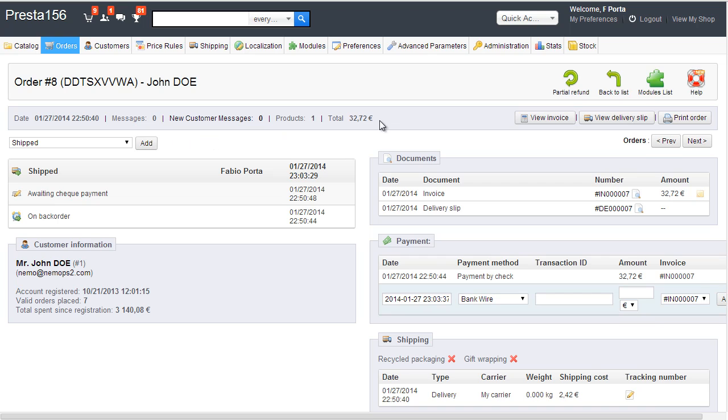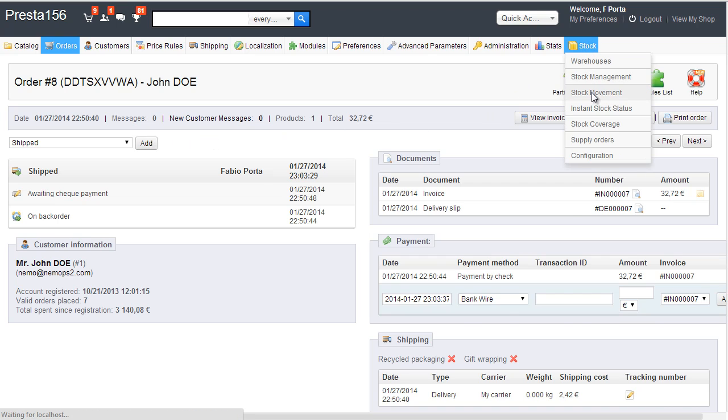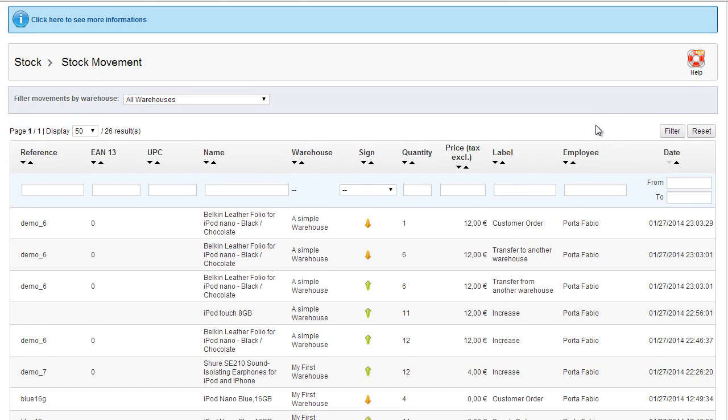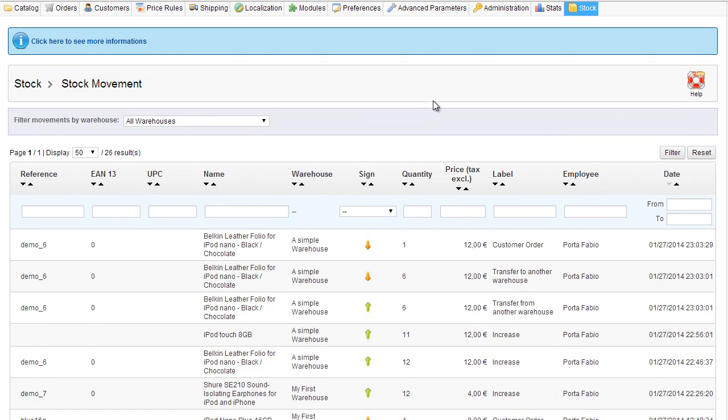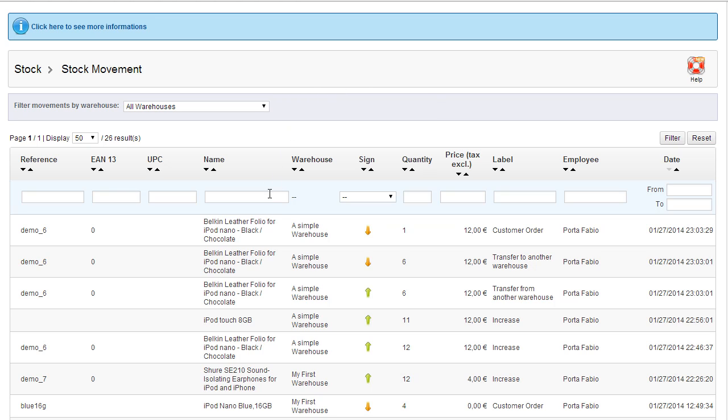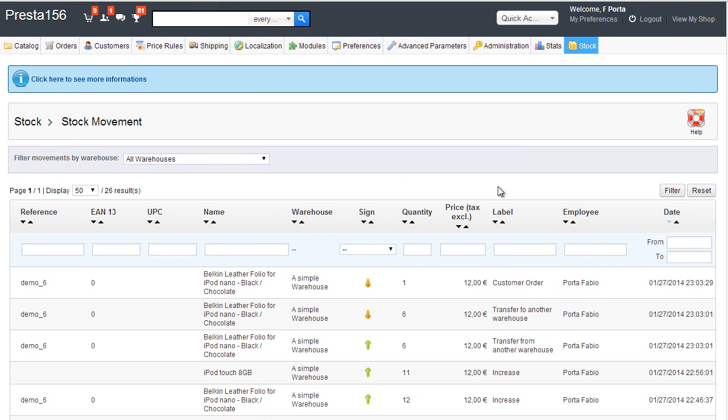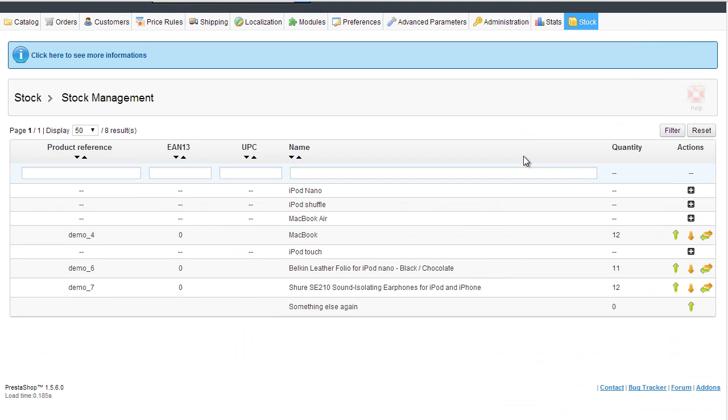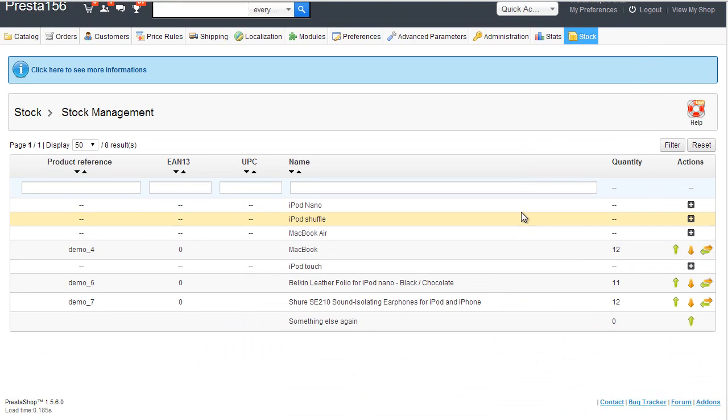Okay, it's done. And now if I go to stock movement and have a look at my last movements here, I can see that the quantity of the Belkin thing has been decreased by 1 because I, of course, received an order. Okay, so now it would be actually quite troublesome to have to add every single product quantity manually here from this screen.